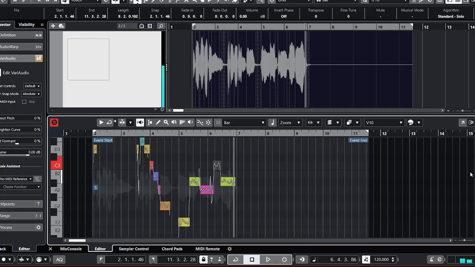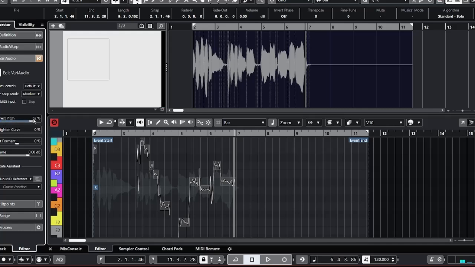So when you are done, you highlight everything and then you also correct the pitch again.